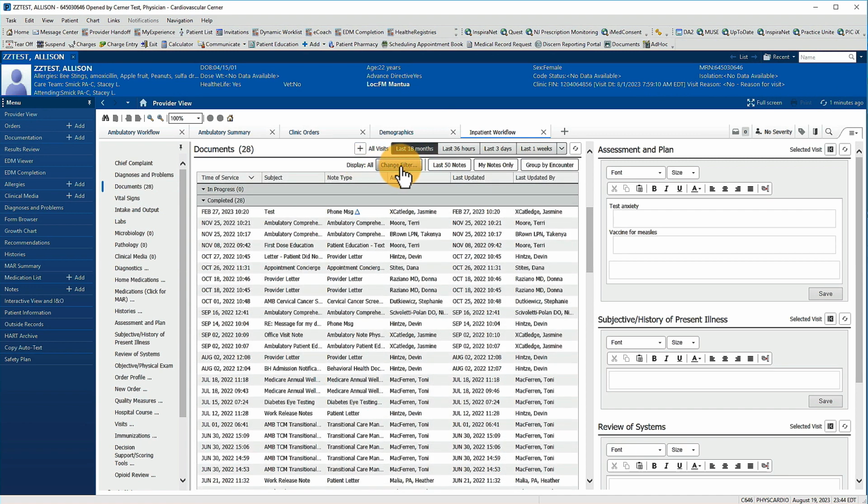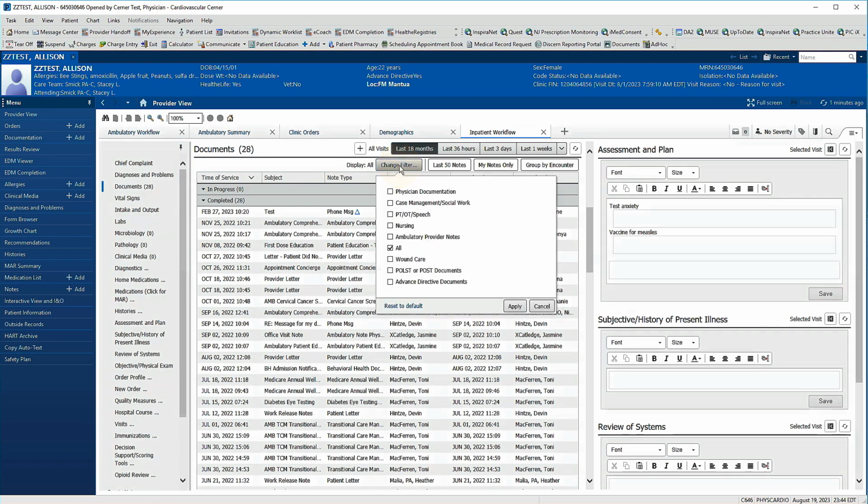Here, I see there's a button that says Change Filter. If I select that button, a menu appears. Specifically, what you see in this list depends on your health system's build. You won't necessarily see precisely these things here. These are set up by each facility that implements Cerner. It's a little bit different everywhere you go.